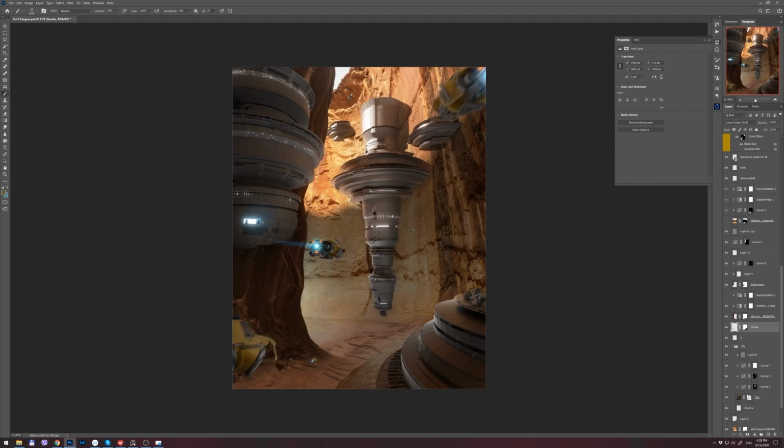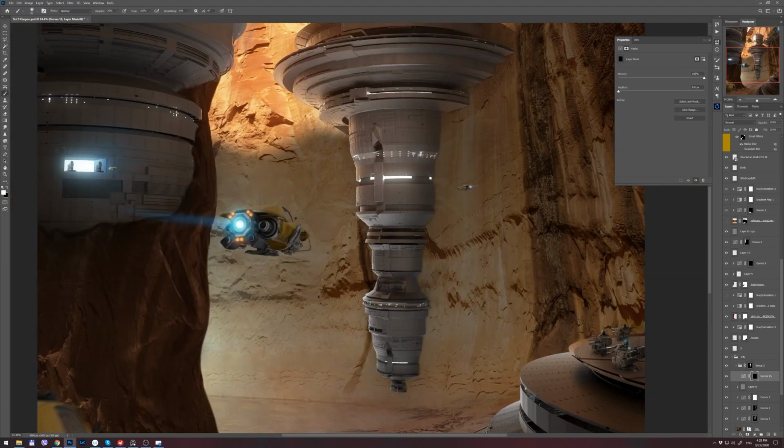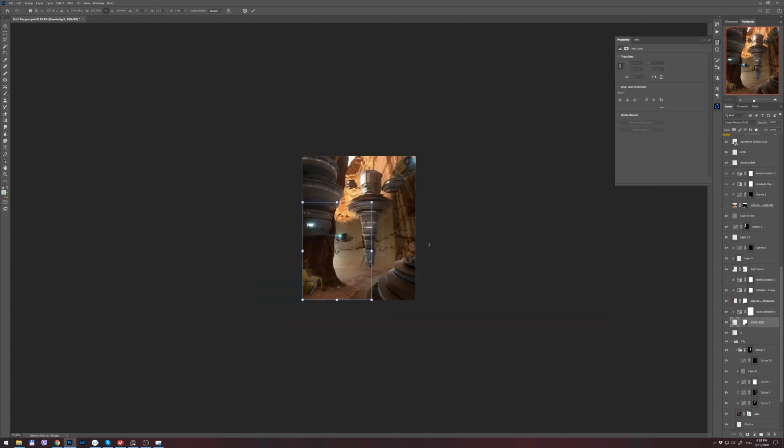Then I painted some light behind that left wall of the canyon, like there is some light source behind that, and some light on the left part of that main city, just to match that a little bit better because I like how that looks.